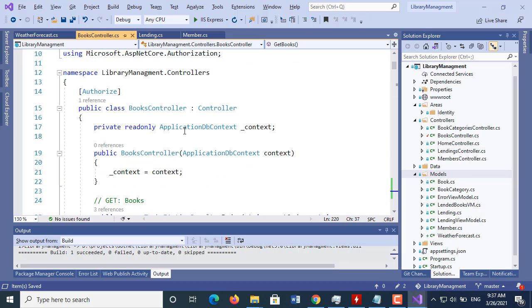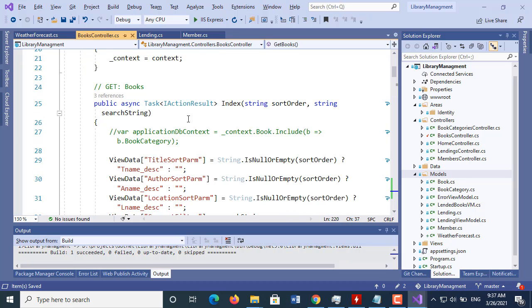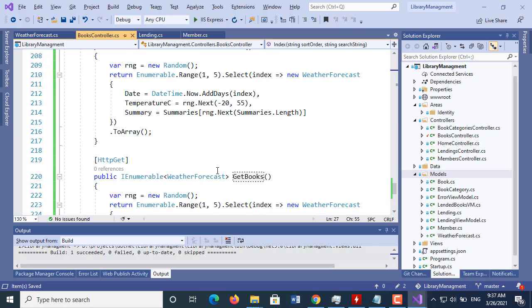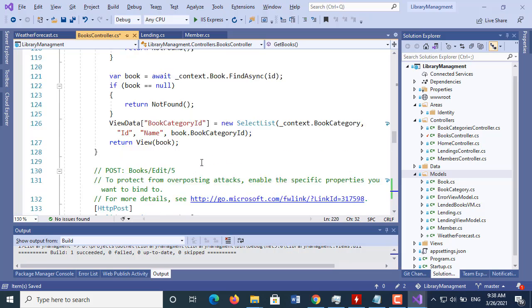Okay, let me come here. Action result, get books, because it's async here. Task IActionResult. Index, we're going to return book. So I'm not going to return weather forecast, I'm going to return book.